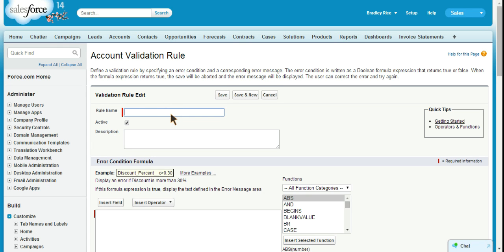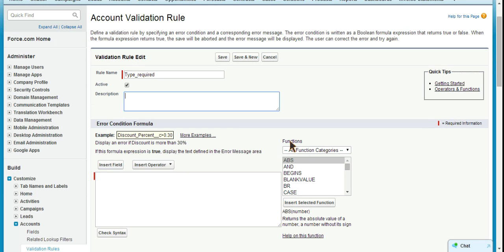We will call it something that we can go by. Let's see. Type required. You can put a description here if you like. I usually recommend to put who requested the validation rule, when it was requested, and what the business reason is for it to be requested. That way, if you're ever going through your validation rules and you're not sure why they're there, or an end user's asking why they can't do something, you have documentation as to why.